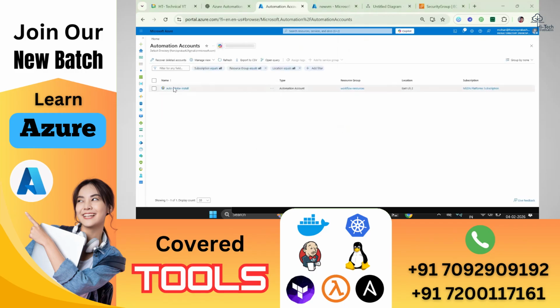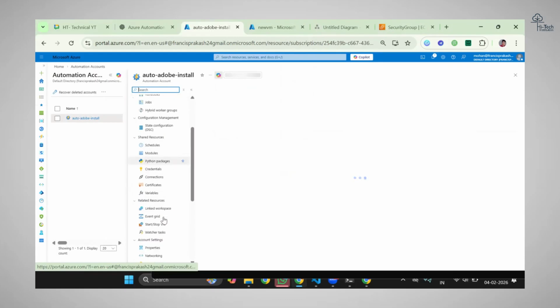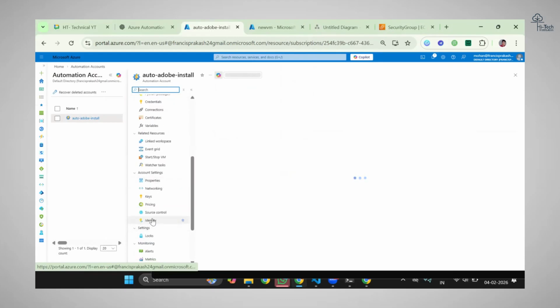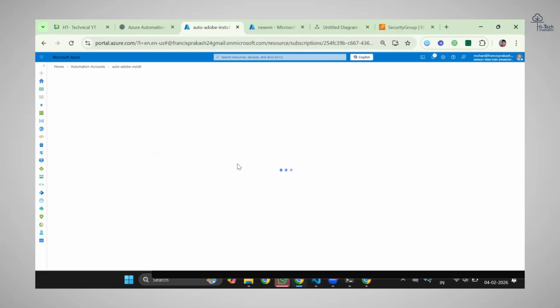So auto install. This is our Azure automation account name. Just hit it. Here, if you scroll, you can see the identity page. In this identity page only, we're going to provide the permission. This system assigned identity we have created through Terraform. Now we need to add the permission.